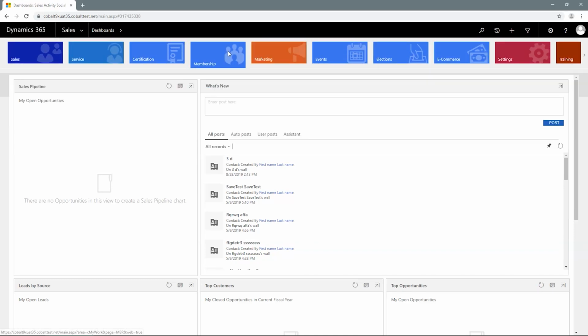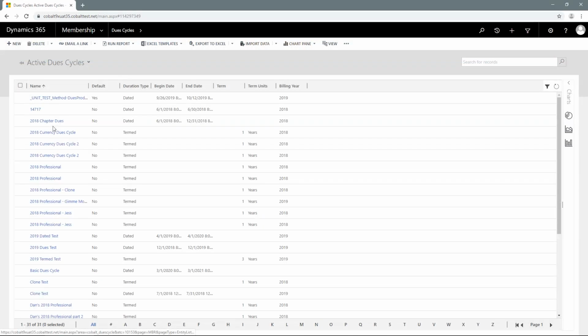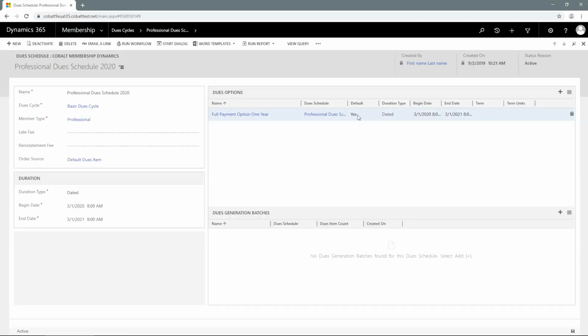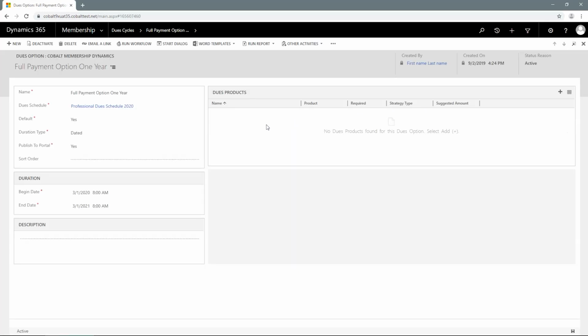From Membership, select Dues Cycles, Basic Dues Cycle, Professional Dues Schedule, and Full Payment Option 1 year. Click the plus icon in the upper right-hand corner of the dues product subgrid.